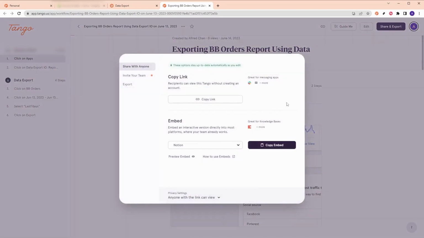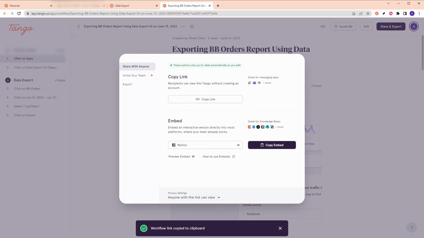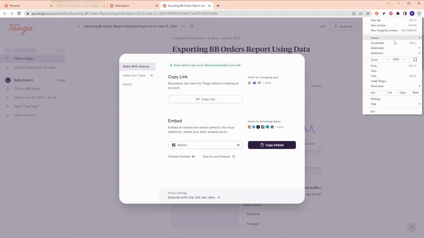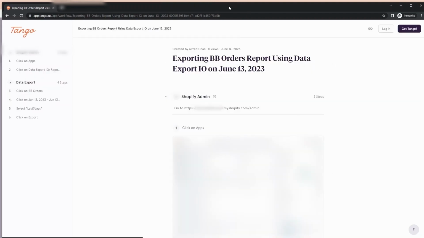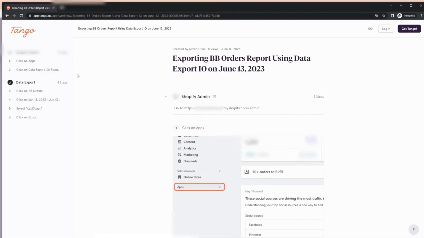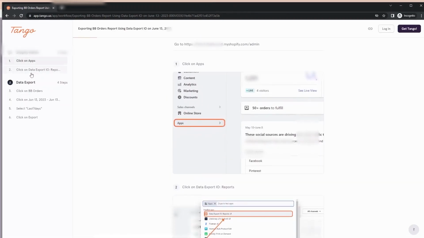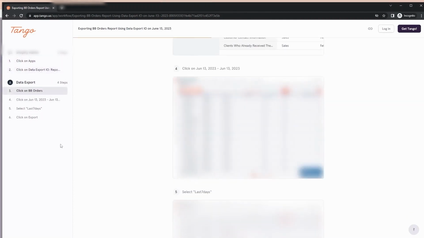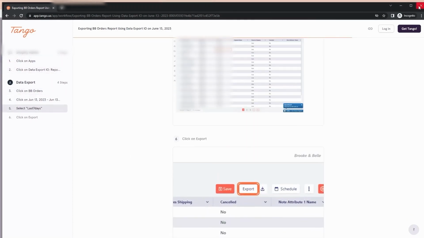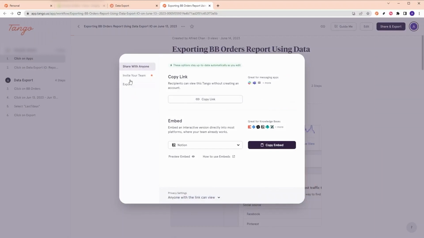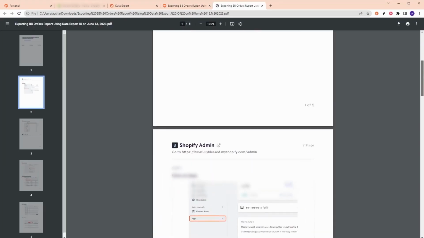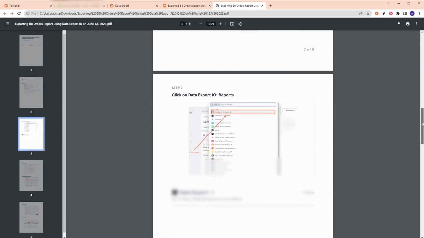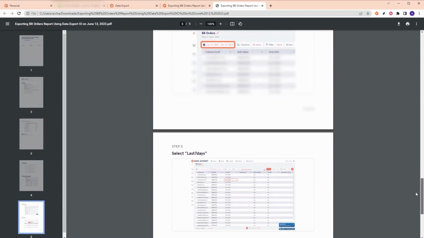So what we can do is we can see what the share link looks like. Let's go into an incognito window so we're not logged in. And this is what it's going to look like. So you can actually click along, take a look at the different steps. We can take a look at the PDF version. That's what that looks like.